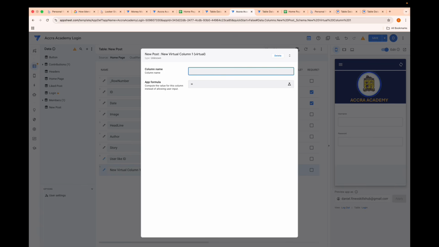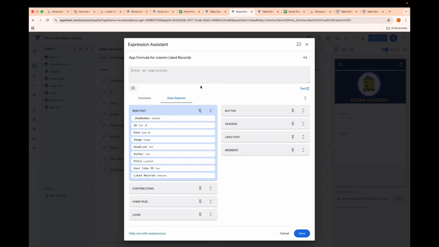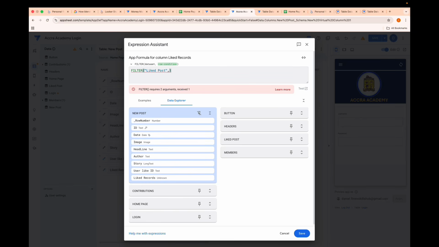I'm going to call this liked records. So let's call it liked records. So these are records of all those who have liked it. Now the function we're going to use is filter. Okay, now this is coming from the like post table. So we'll keep records of all those that are liked or unliked.